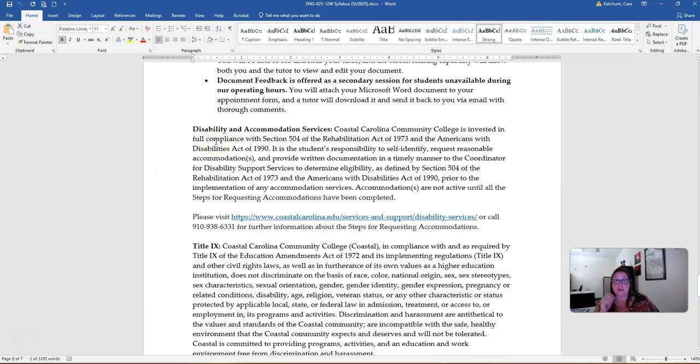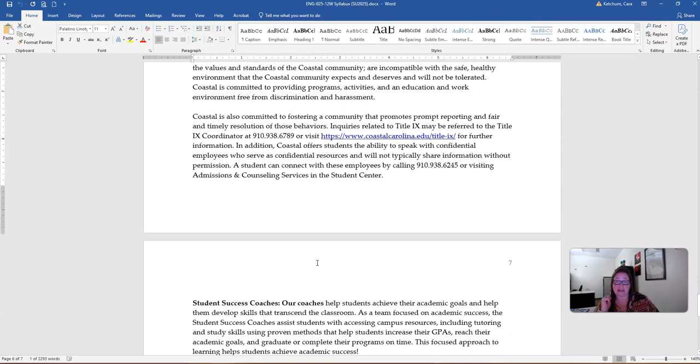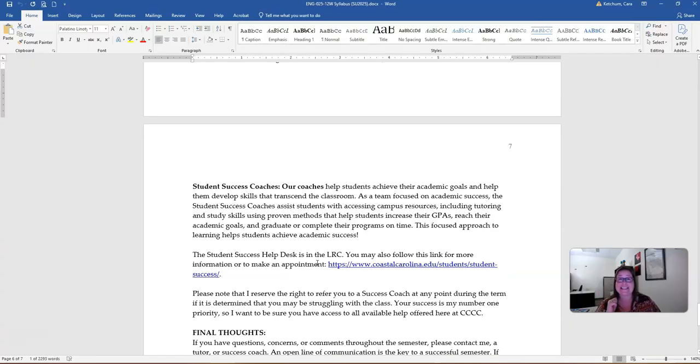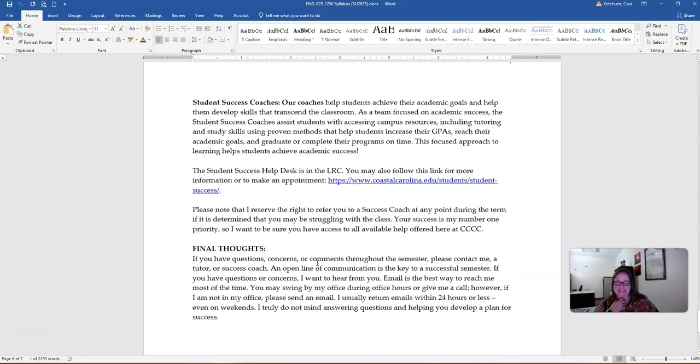Any disability or accommodation services, if you had a 504 or an IEP in high school, those are K-12 federal mandates, so it doesn't follow you into college. So you need to self-identify, and if you want more information, there's a website here and a phone number if you need some accommodations. We have our Title IX statement, our success coaches. We have success coaches. If I feel like you're struggling or maybe you need just some extra help, I might refer you to a success coach, but I'll talk to you about that first.